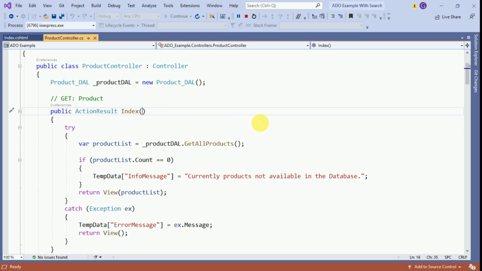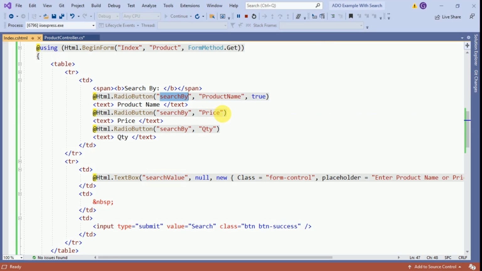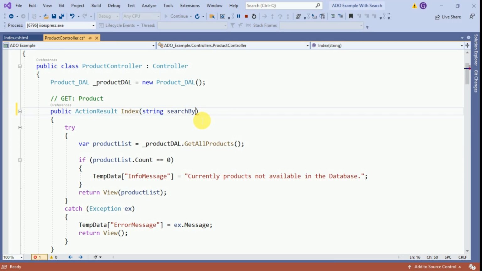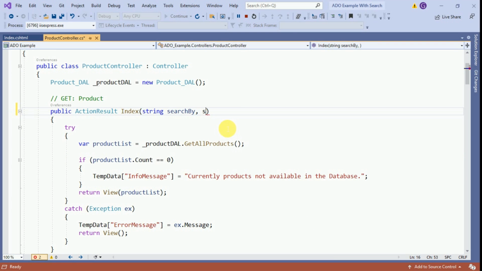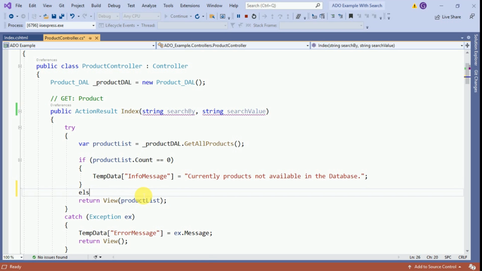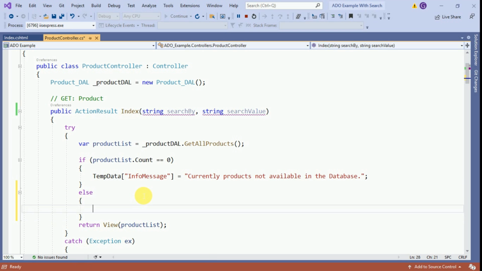So here we have to pass two parameters. One is search by and another one is search value. So we are going to use these two parameters to filter the data. Suppose if the product list is empty, that means product list dot count is 0, then we are showing this alert message to the user. Else we have to validate our filter part.